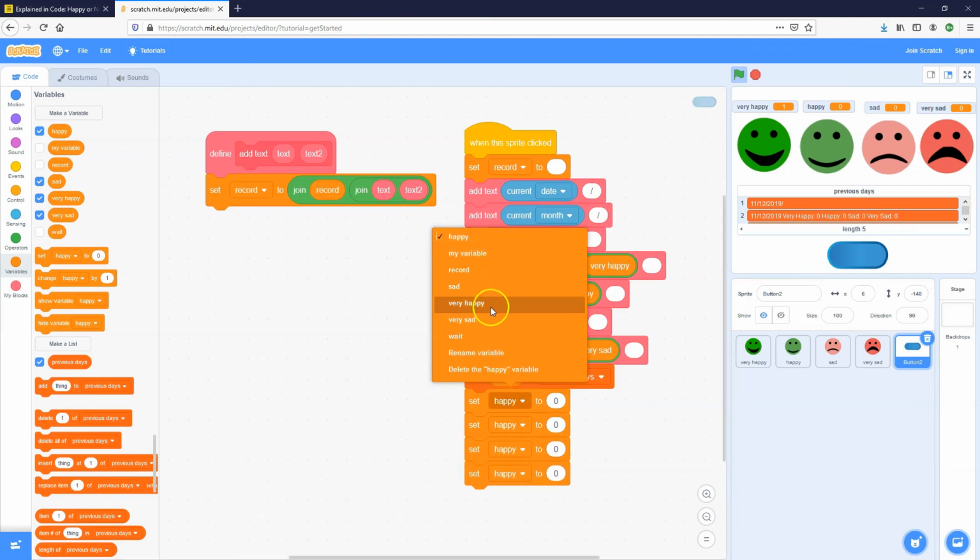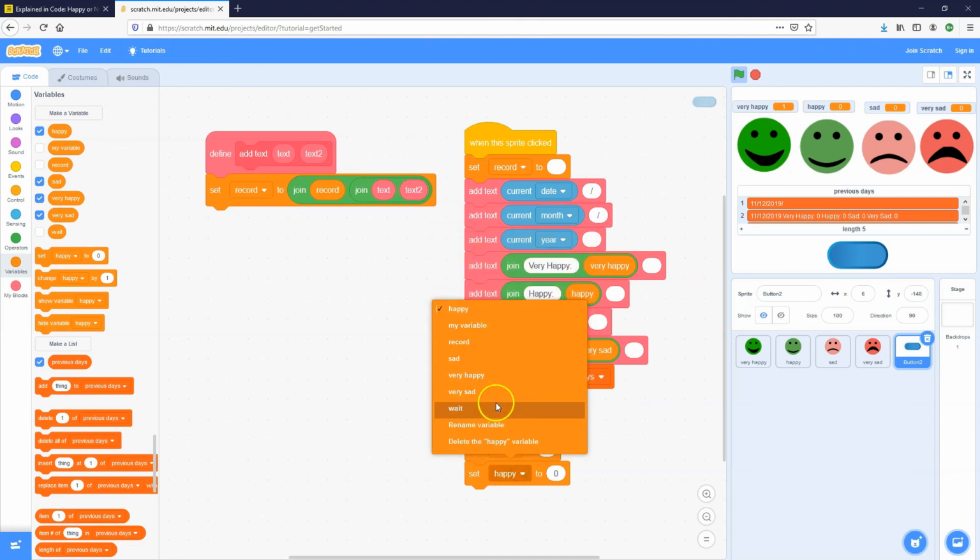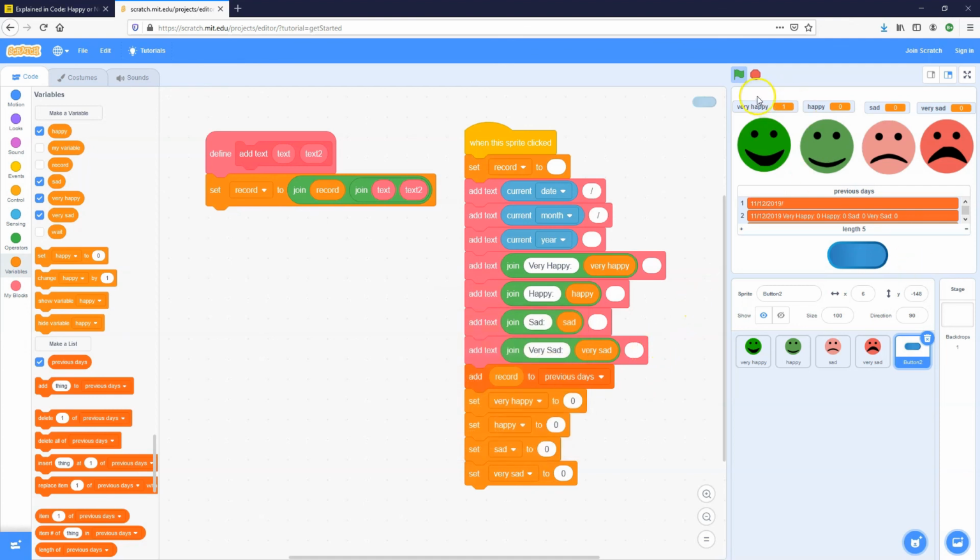So again, let's do it in order. So very happy, happy, sad, and very sad. So let's click on the green flag. Everything's cleared out. Let's add some records. So we'll add 2 to very happy within my 5 seconds. There we go. Then we'll add 1 to sad. And we'll add 1 to happy. And then we'll leave very sad at 0.